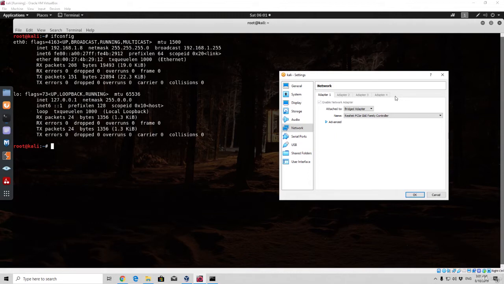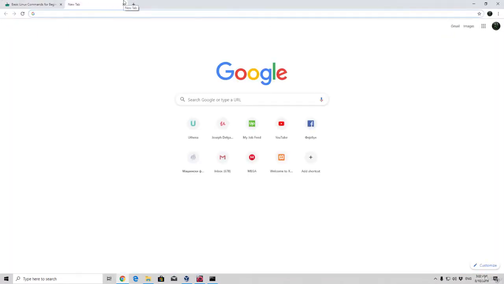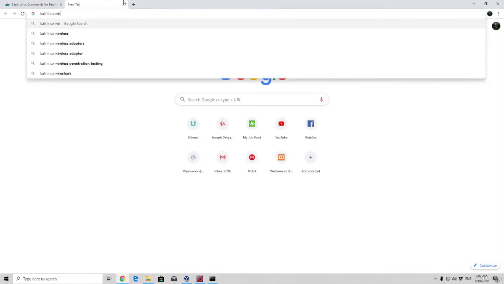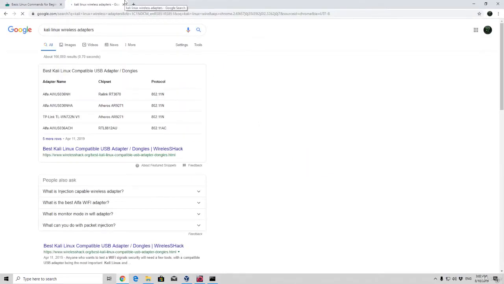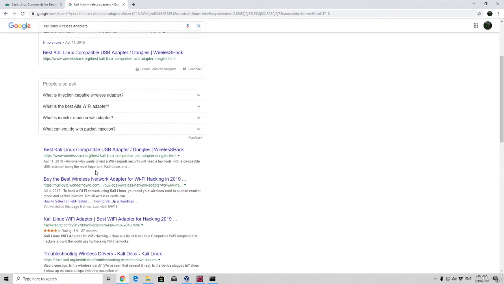Now, many of the cards are not supported by Kali Linux, so if you're having a problem connecting to the internet through the wireless network, your card might not be supported, and you can simply get a new one, or check whether your card is supported by going to the internet. You can type Kali Linux wireless adapters, and right here you can navigate anywhere you want. As we can see right here, buy the best wireless network adapter for Wi-Fi hacking in 2019.